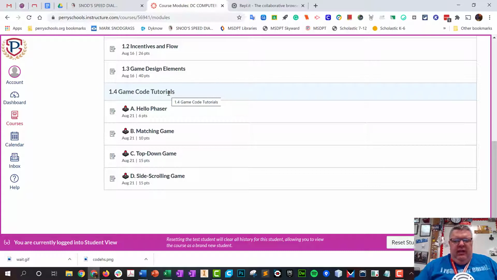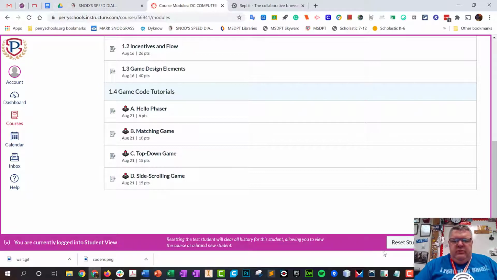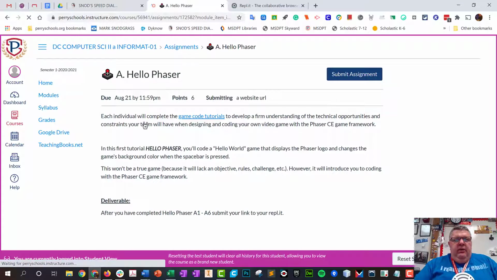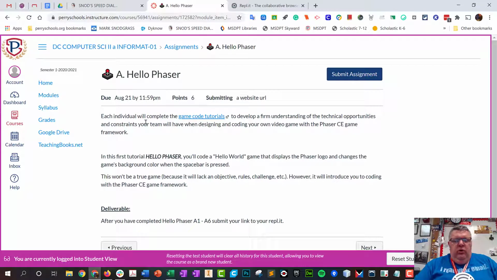Some of these instructions you can kind of get lost in the mosh the way it's written, so I'm going to try to guide you through some of those. I'm going to start with Hello Phaser, and this is part A. It says each individual will complete the game code tutorials to develop a firm understanding of the technical opportunities and constraints your team will have when designing and coding your game.